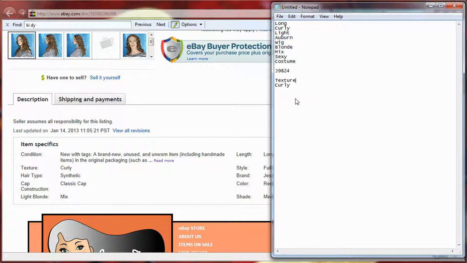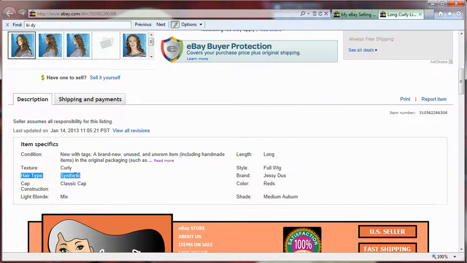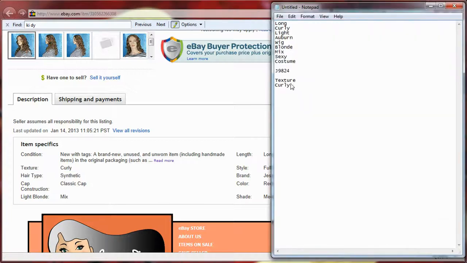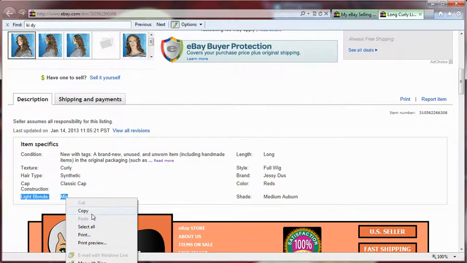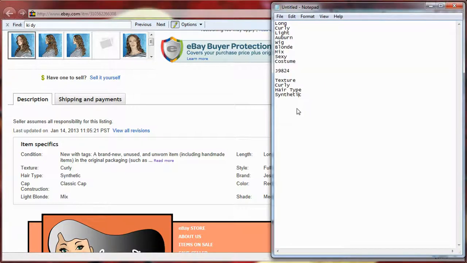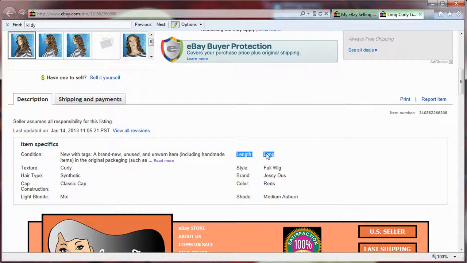So texture would be a word, and curly would be another word. Hair type would then come down here. And you can see how this one, it's going to be smart enough to know that it's not hair and then type. It's hair type as a keyword. Sometimes in search engines, you can refer to those as keywords together and have quotes around them. But we're just going to leave it like this. And then I'm going to take this. That's actually a custom item specific that I added, and you're going to see how those are important down the line. I'm going to separate it so we can isolate the case. And Cassini is smart enough to remove those semicolons. Length, long.